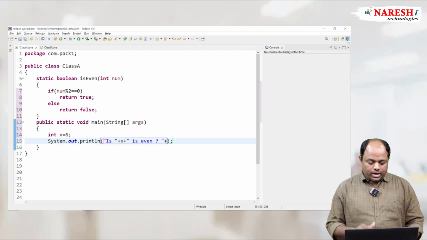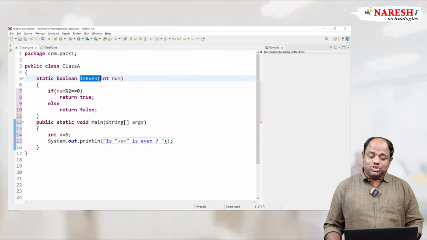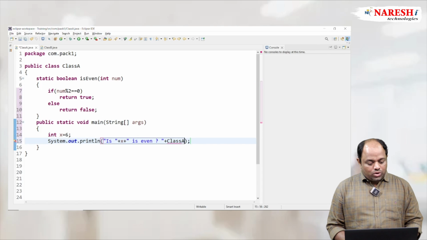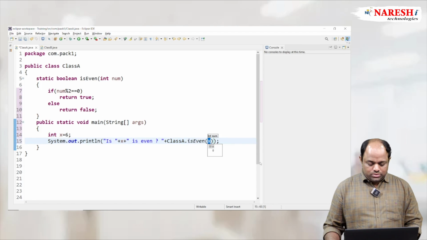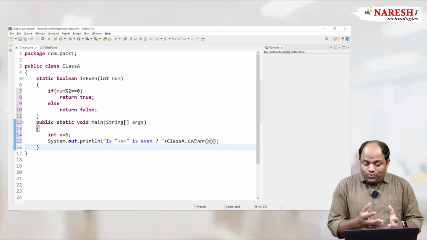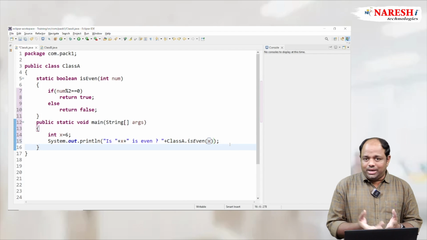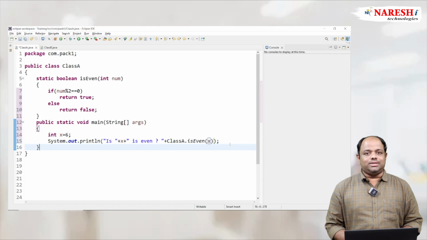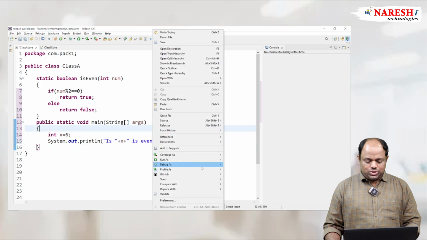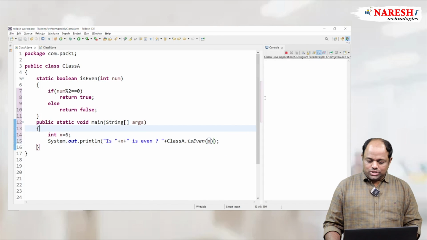And here I'm going to call my static method. As isEven is a static method, there is no need of creating an object, I can directly call it with the help of my class name. And I'm going to give x, just like that. So without instantiating my class, I'm able to directly call my static method. So let's try to execute. Right click, run as Java application.